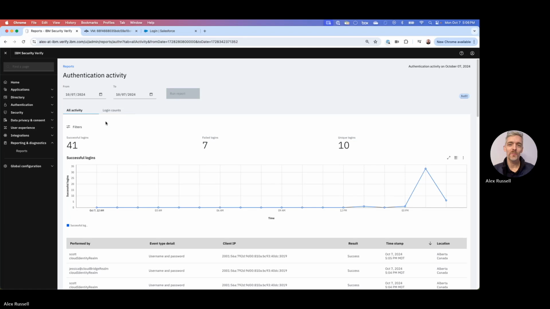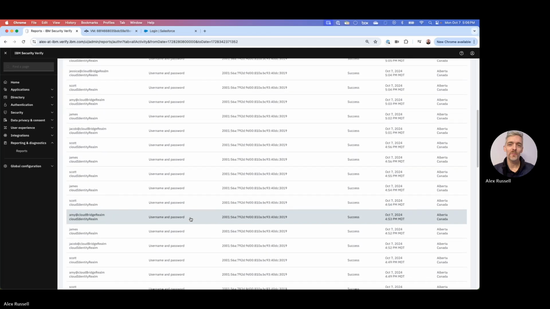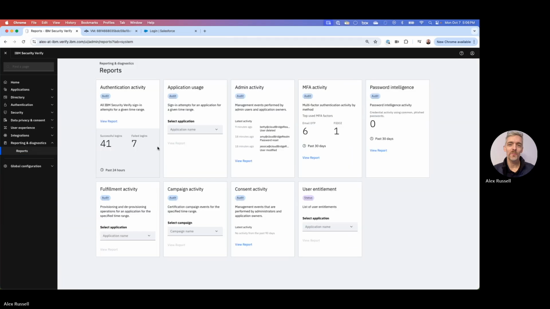Authentication activity shows user login activity to Verify and details for a range of dates. You can see who, when and from where, IP and location, as well as sign-in options, username and password or passwordless for MFA FIDO device, and successful versus failed logins. You also see a summary of this report on the home page when Scott switches to admin.